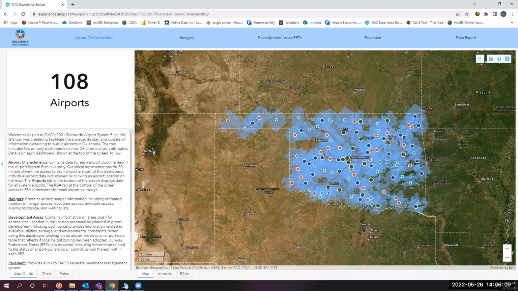We also have representations of 30-minute drive times from each airport. That's the blue shaded areas on the map there. So we do have some shapes illustrating that airport accessibility. And then we also have runway safety areas. As you zoom into an individual airport, we have the runway safety area shape for each runway in the system.